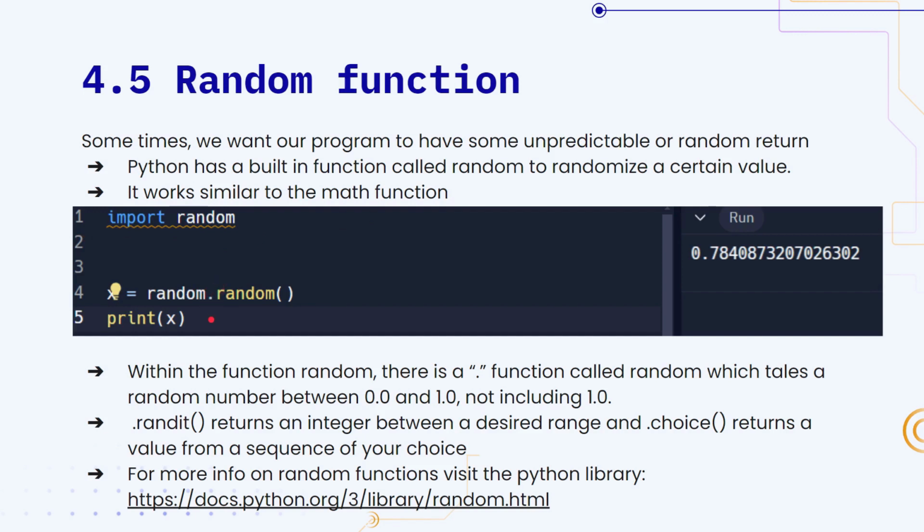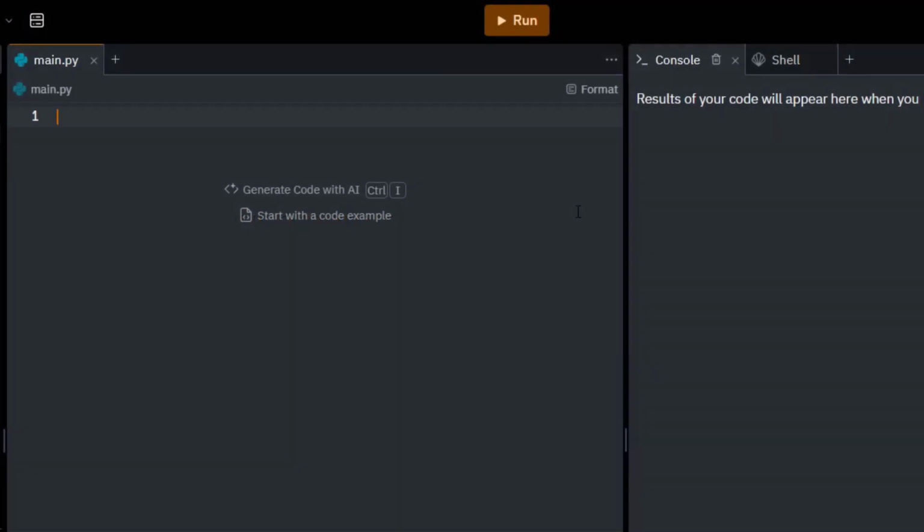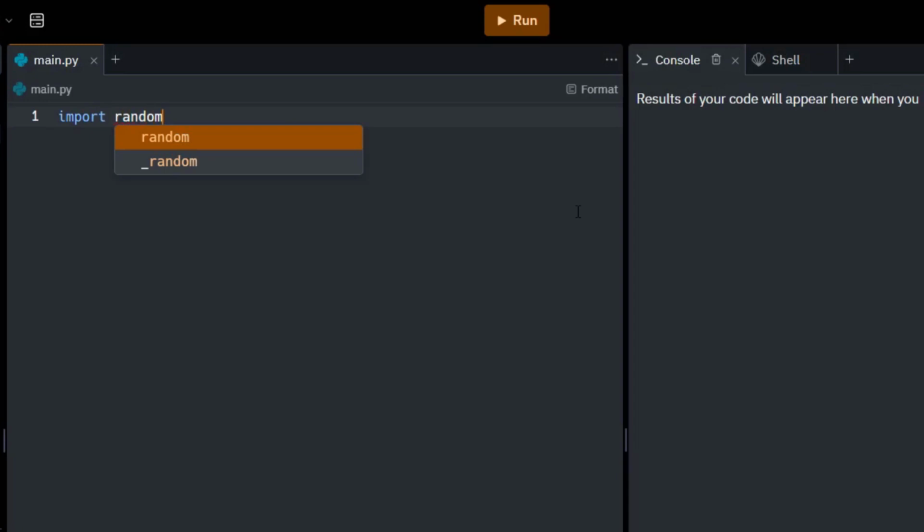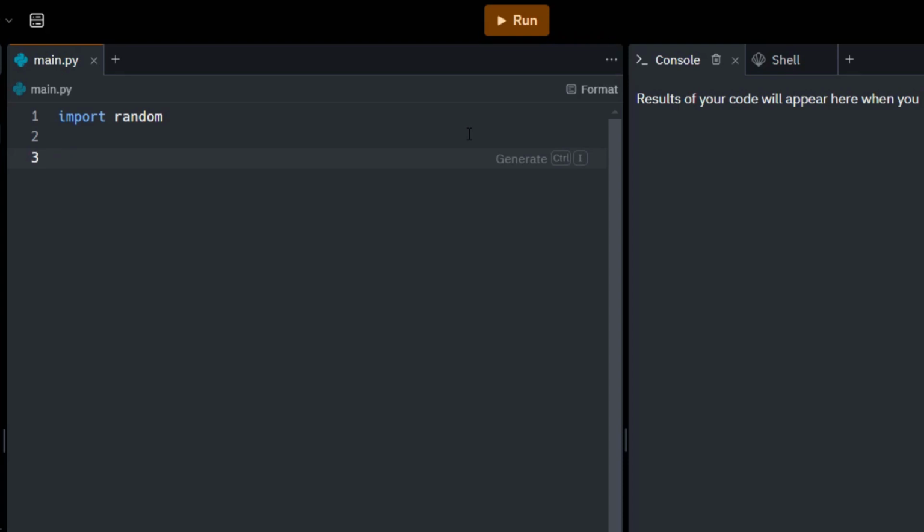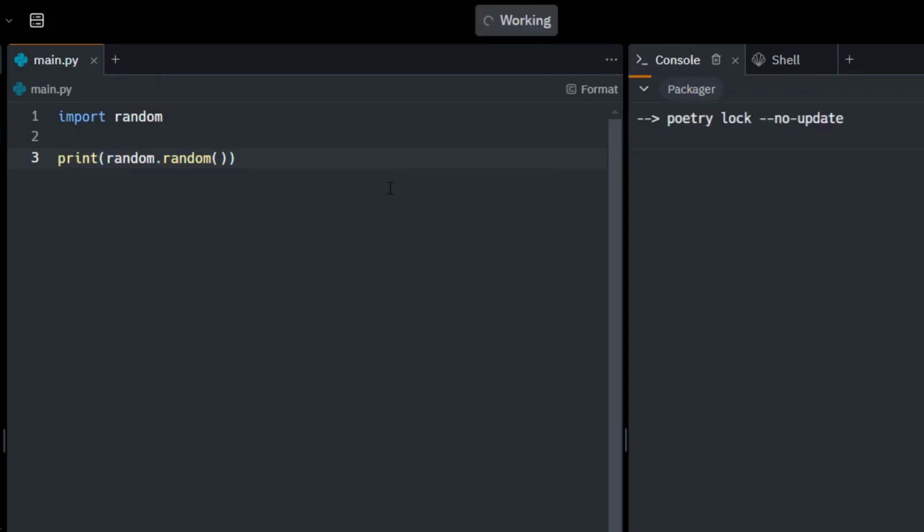So let's go over some examples. First, let's import random. One function that we can use from this random library is the random.random function. So if I print out random.random, which doesn't require any arguments, it will give me a random decimal between 0 and 1, 1 being exclusive, which you can see here.